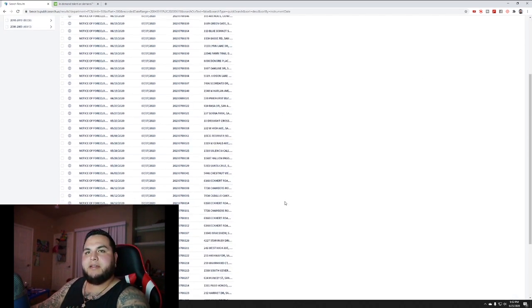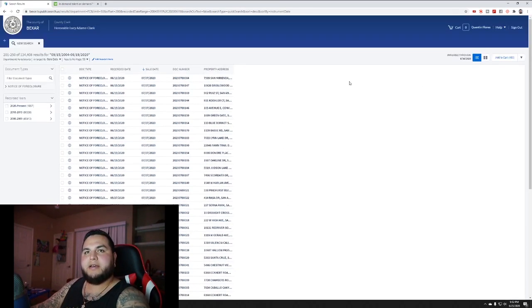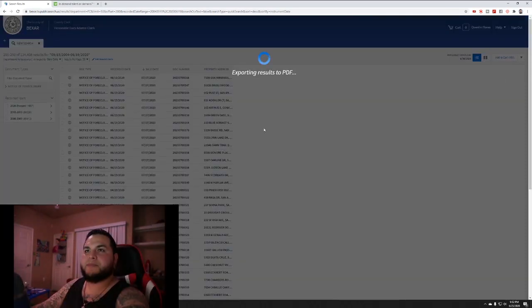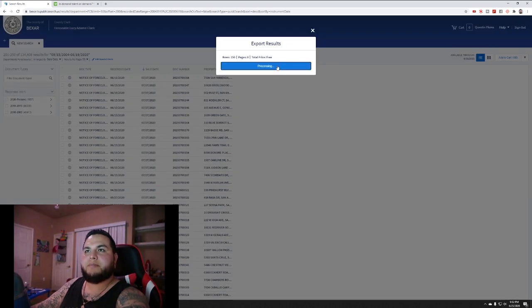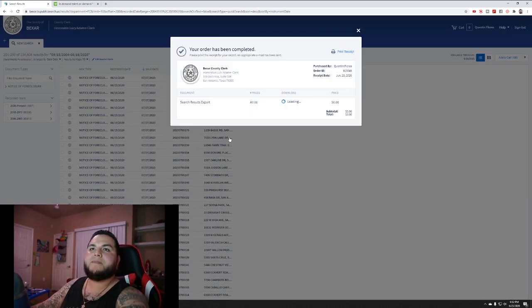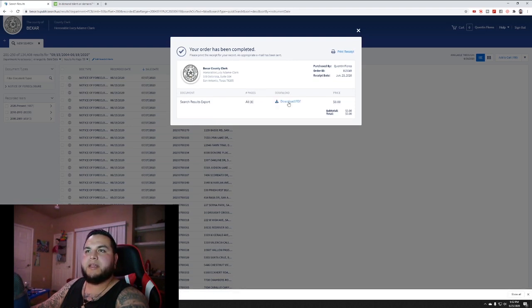So with that being said, let's go ahead and export these results. We'll click add to cart. You also want to create a profile here, guys. It's pretty simple. When you click on the add to cart icon, you want to click on where it says export all results and then place your order. It's absolutely free. And here we go, guys. We have our results here. Download as PDF, right? It's going to be straight here at the bottom.